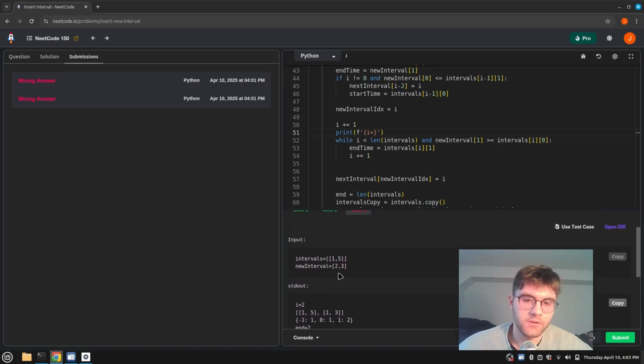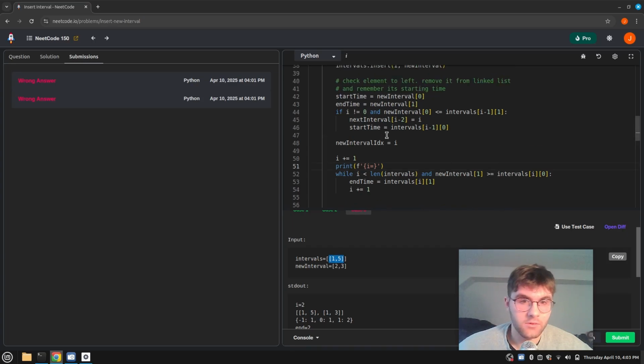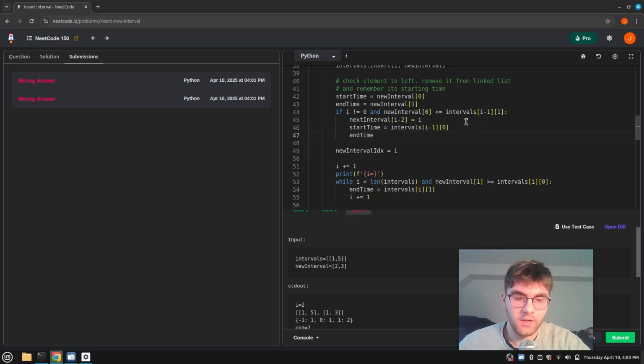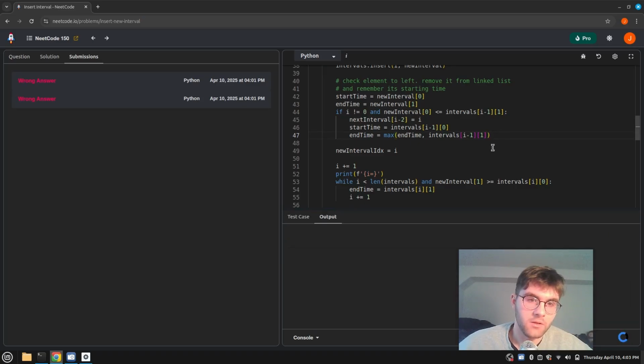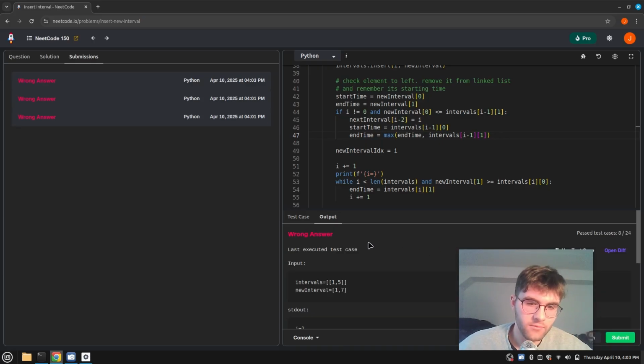So what does this mean? So we add 2, 3. We replace this one. So end time here. Should we say that? End time is the max of itself and intervals I minus 1. So if this one has a bigger end time, so like this interval just gets completely covered. Does that fix that? It does. Yeah, this was the one I was thinking of.